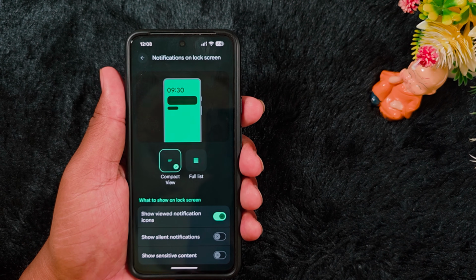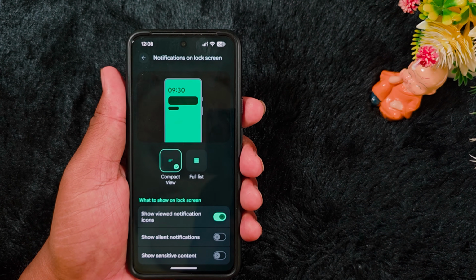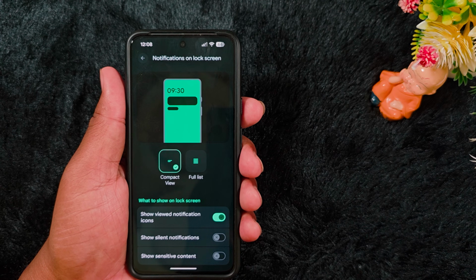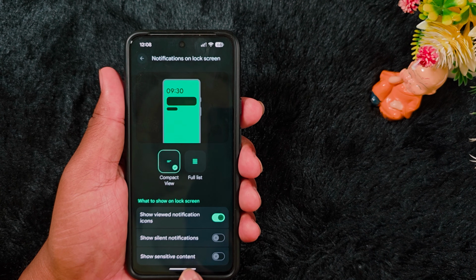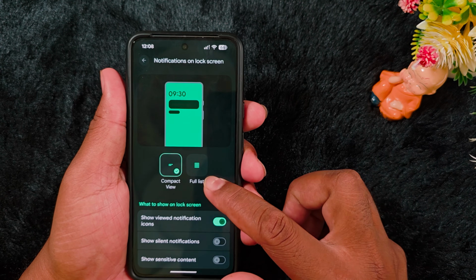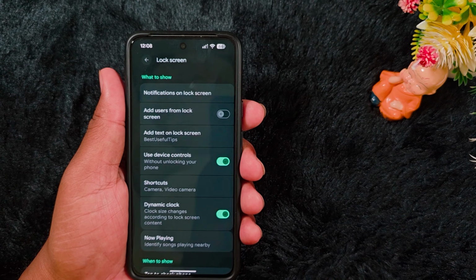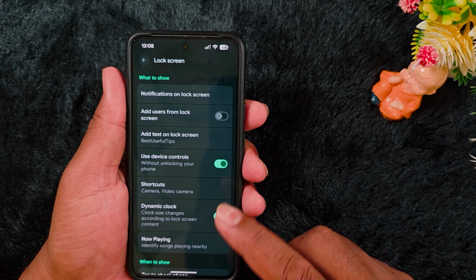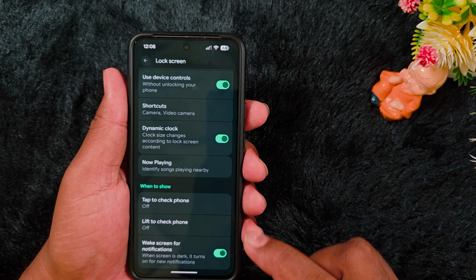At the bottom you can see three options for what to show on a lock screen: view notification icons, silent notifications, and sensitive content. You can toggle them on or off as you want on your device. The last one is more lock screen settings. Here you can find the different lock screen settings, what to show or when to show.